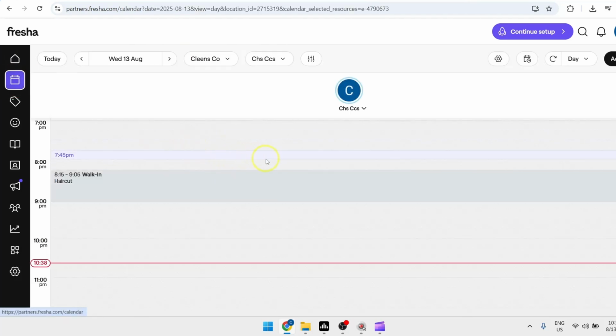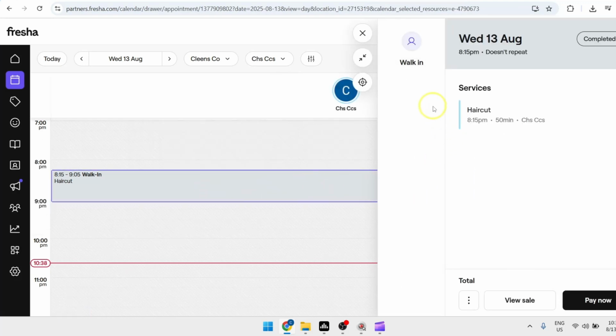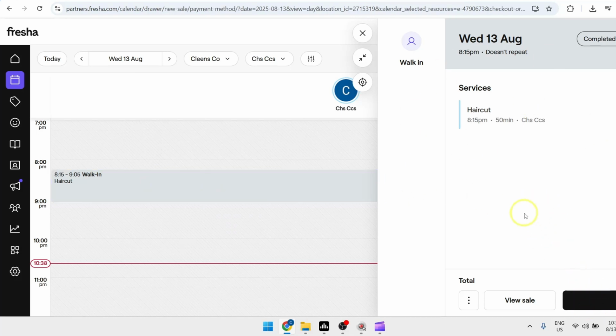And from the timeline, you can start by creating a new appointment or select an existing appointment that you want to add deposit into. So in my case, I'm just going to add deposit on this specific appointment. So from this window, just proceed by clicking on Pay Now.